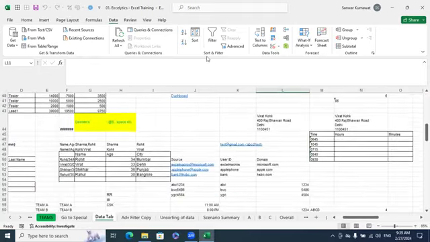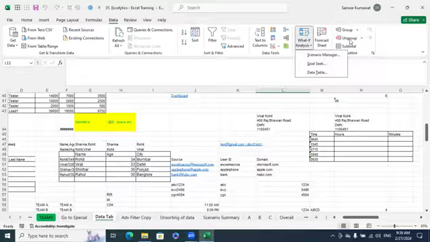Okay. So today we are going to discuss these two, forecast sheet and this one. These three options. Very, very important. Give me 1 minute.